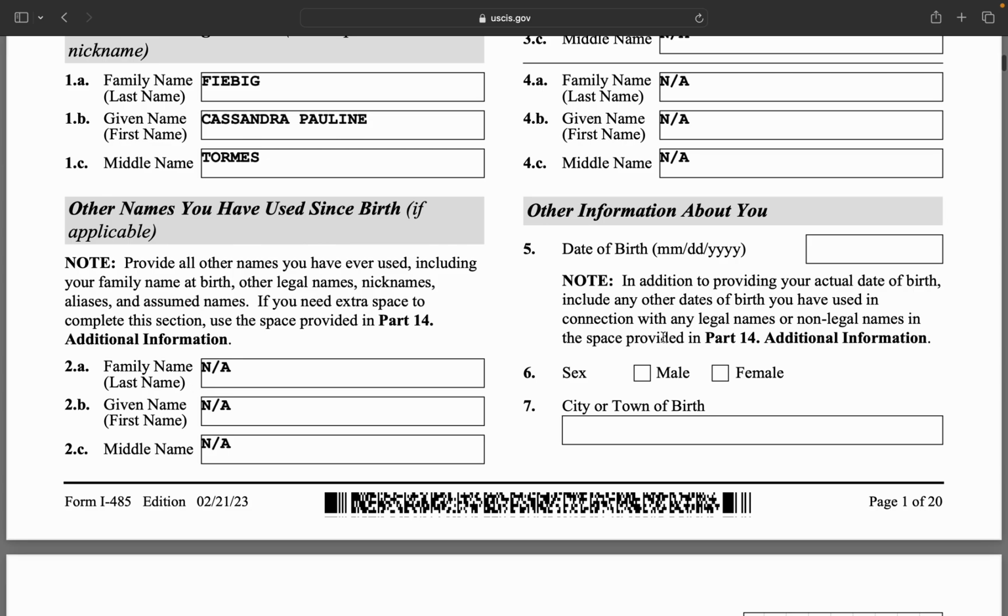Okay. Moving on to other information about you. This is our date of birth. So, lagay lang natin dito. For example, this is my date of birth. Wow, ang bata ko pa.